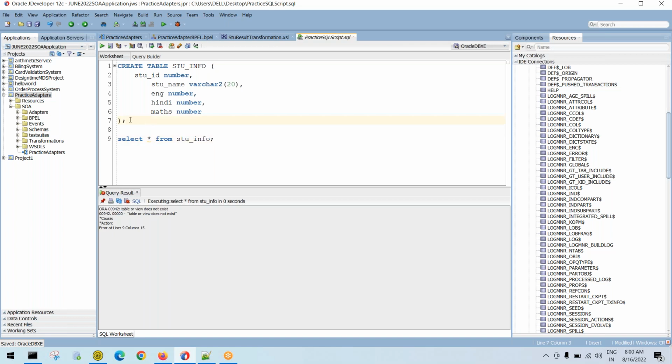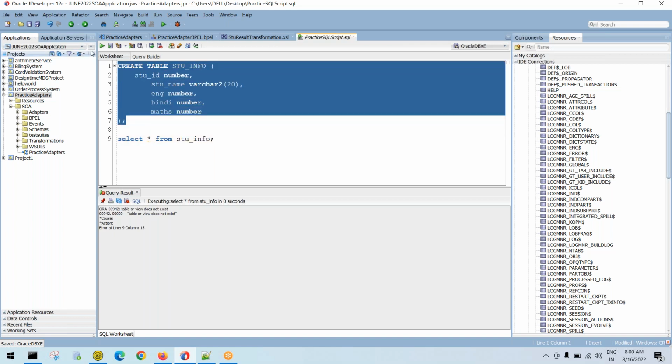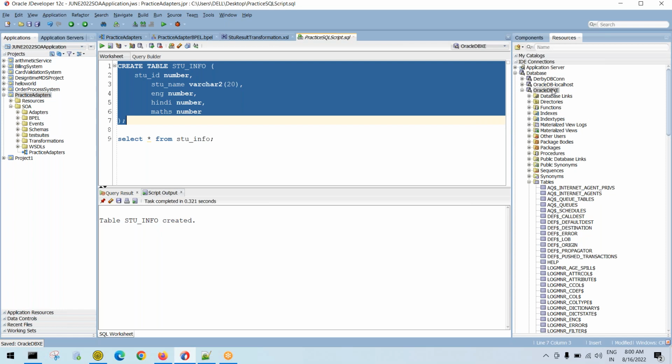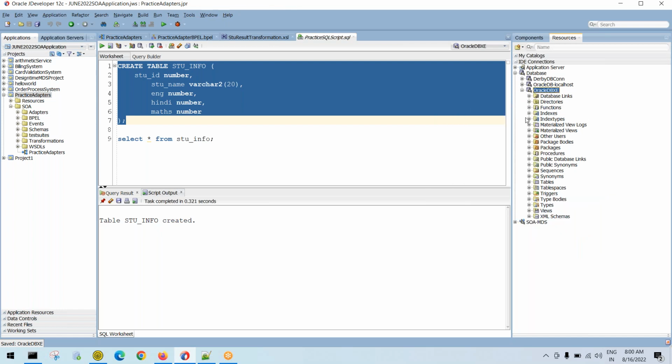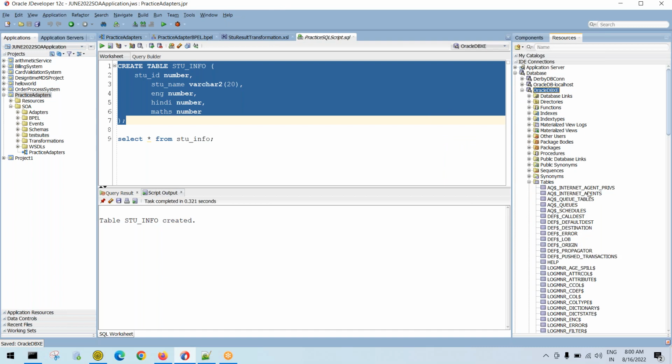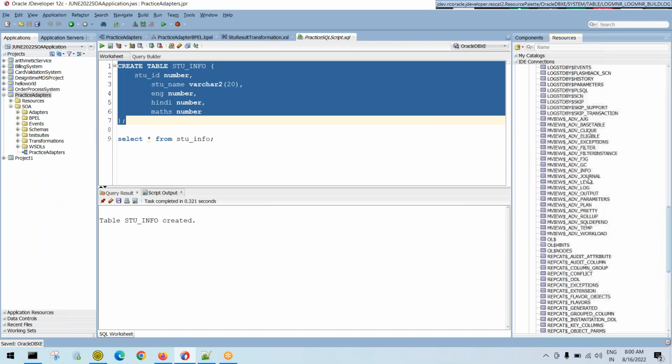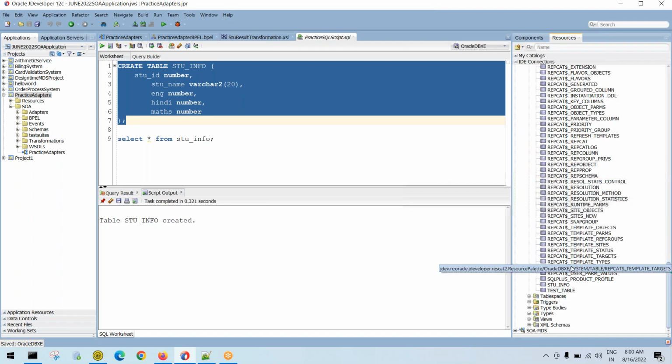Now I want to create it. Just run this create table script. If you run this create table script, okay, table created. Table student info created. Just go to the DB connection, refresh it. Now go to the tables list. You can see student underscore info table. See here, STU underscore info table.